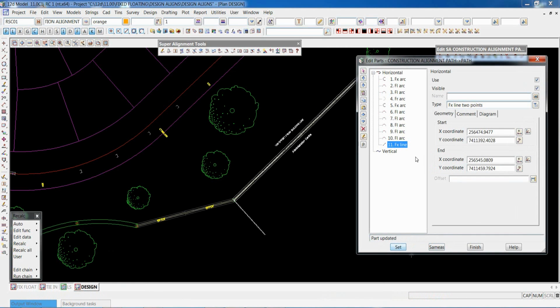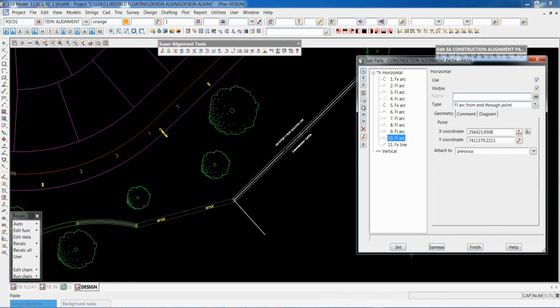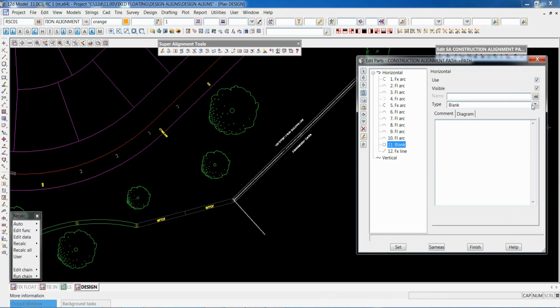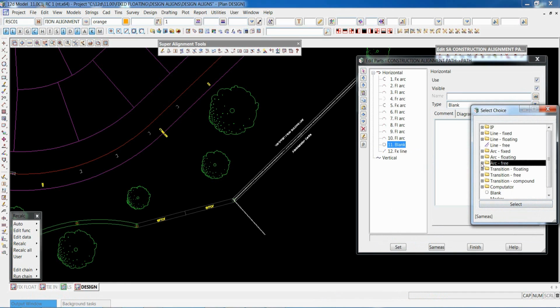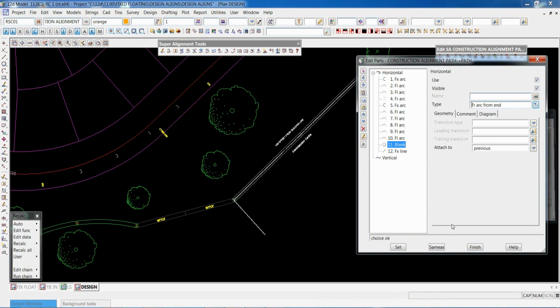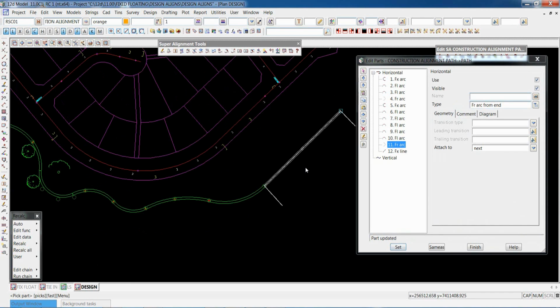And go Set. So again, to join those two, we simply say I want to insert, and again I want another free arc. I want to go from the end. Here I'm going from the end of the previous one to the building, but I could have changed that to next, and it would have turned around and gone to the end of the building. Not much of a difference there.